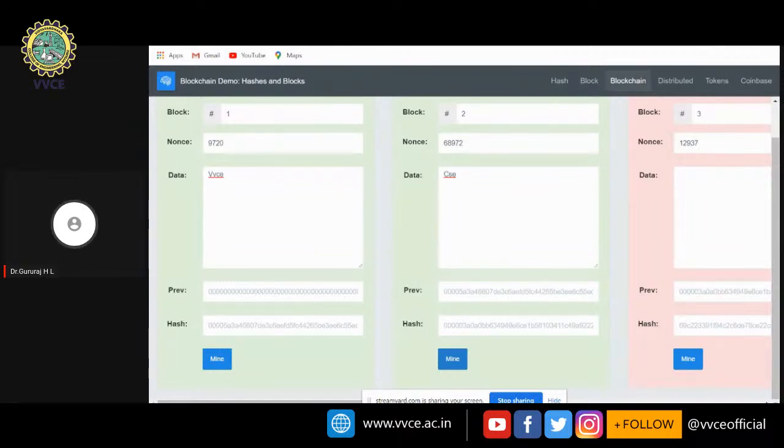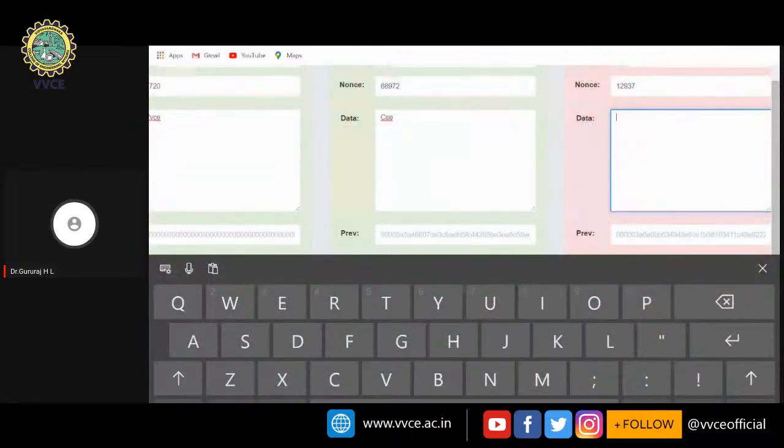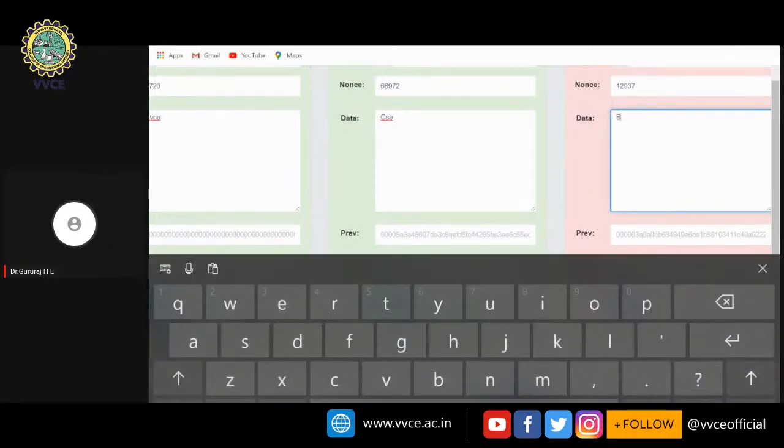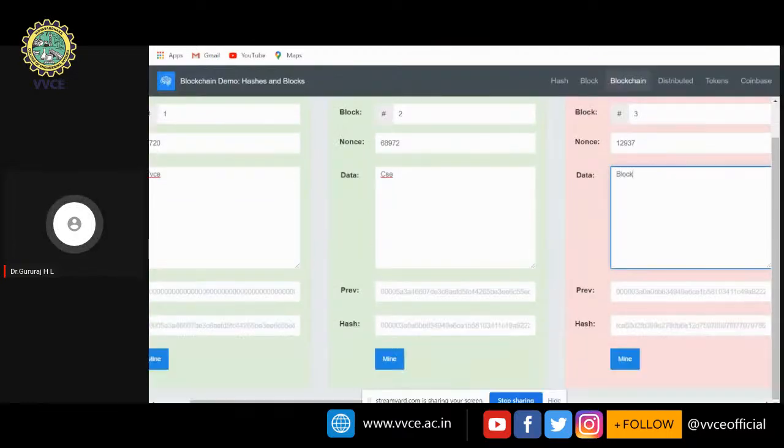So let me go for the third block. Let me consider three blocks as an example for this operation. For that example, I'll take the data as something like blockchain, with an example of data as block. If I mine this also, if the mining has been done properly, immediately it will be converted to green color and a block will be created.